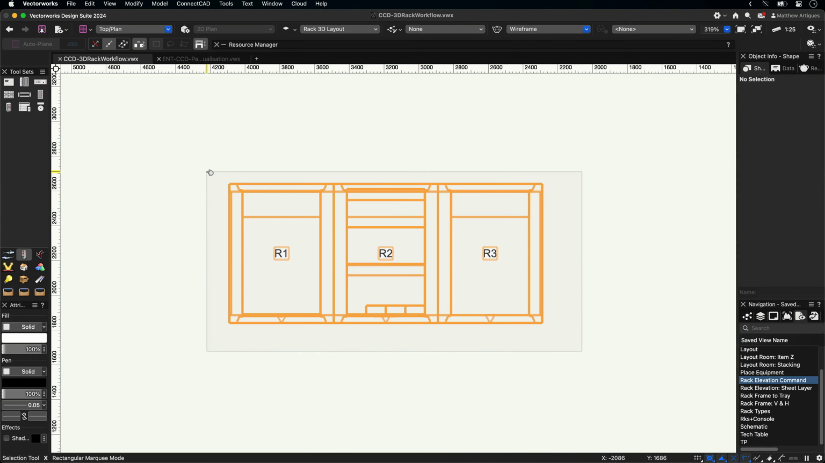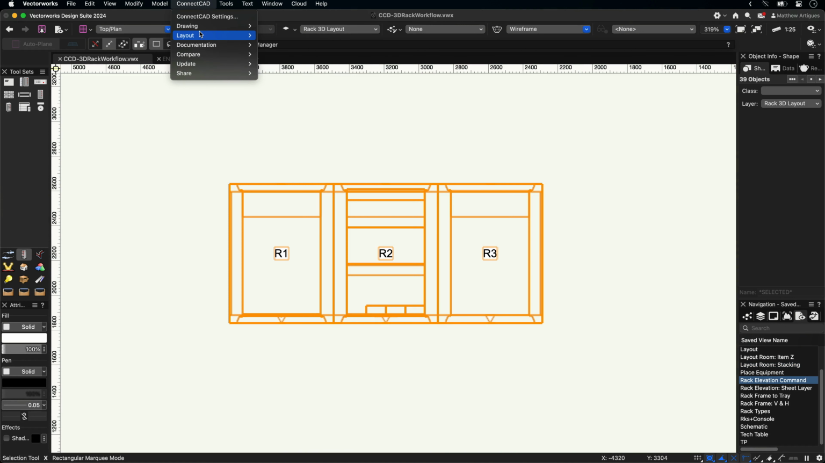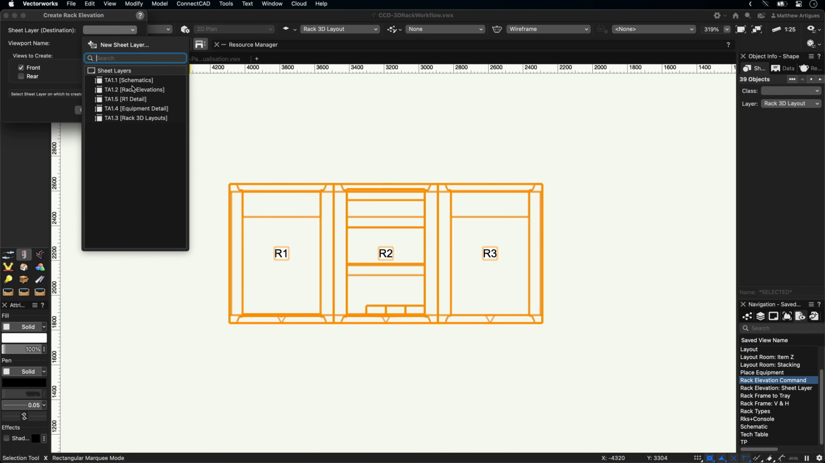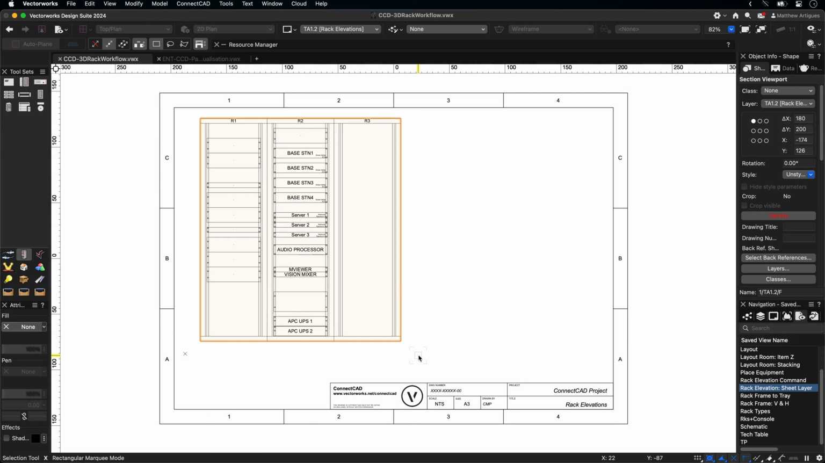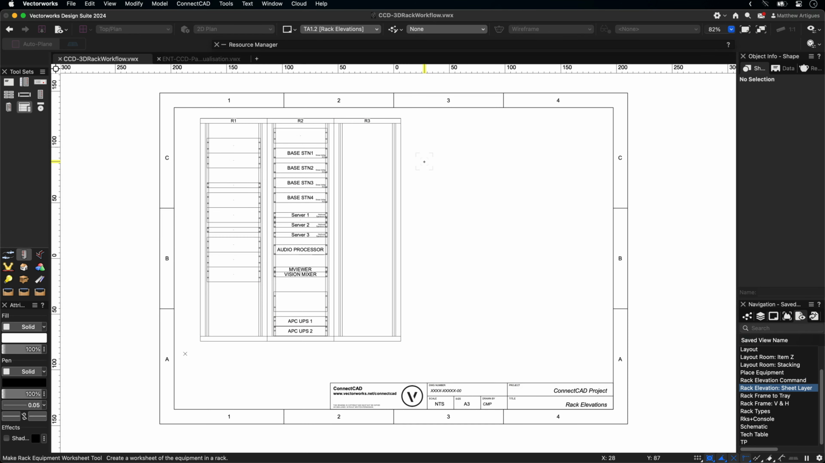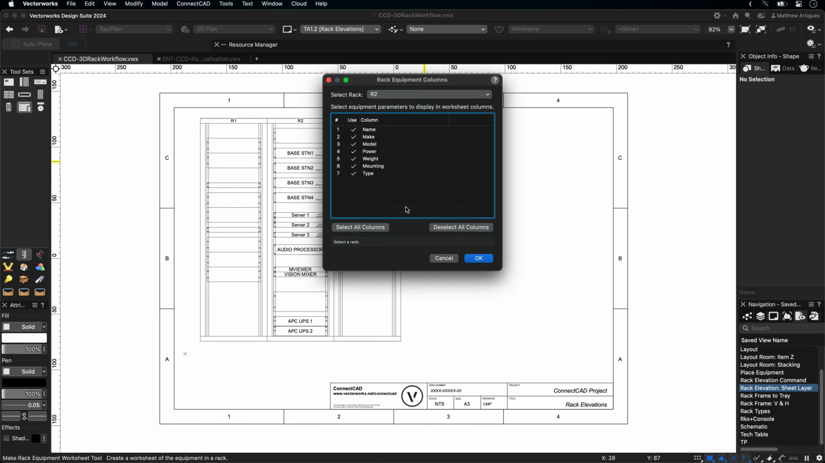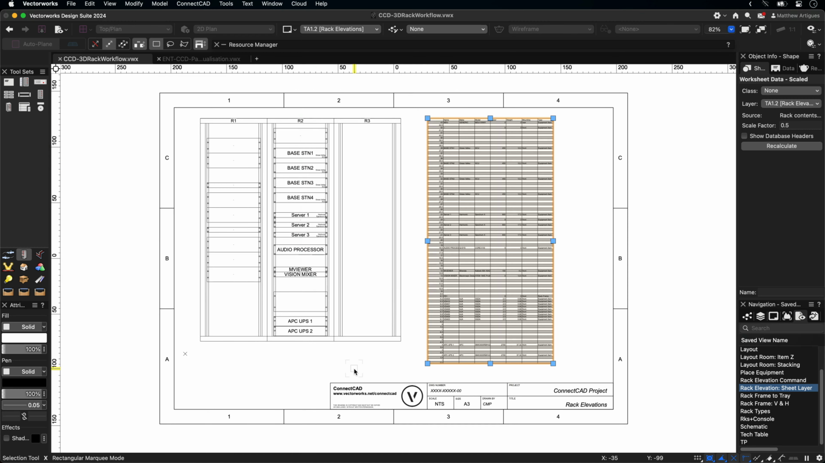To document the 2D representations of your rack or groups of racks, the Create Rack Elevation command will create a front and rear view based on the rack location onto the selected sheet layer. From here, you can annotate and label the view however you like. You can also create a formatted equipment worksheet to save you time from having to create your own.